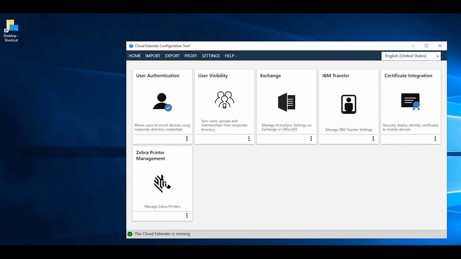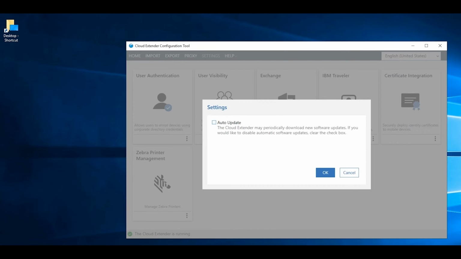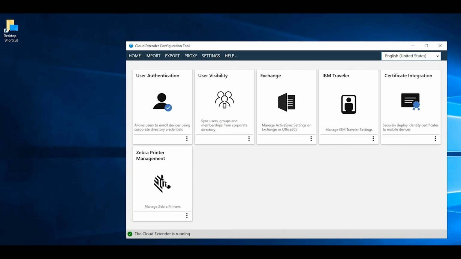To check if you have auto updates enabled, click Settings within the Cloud Extender configuration tool. The option will be displayed here. Know that auto updates will not automatically update the Mobile Enterprise Gateway module, the VPN module, nor the Core Agent for the Cloud Extender software. Each of these updates must be installed manually.